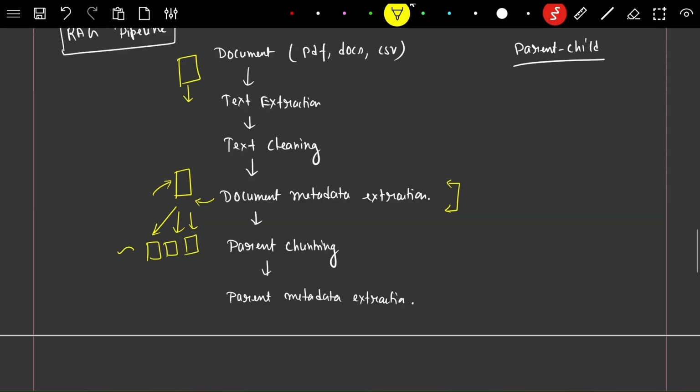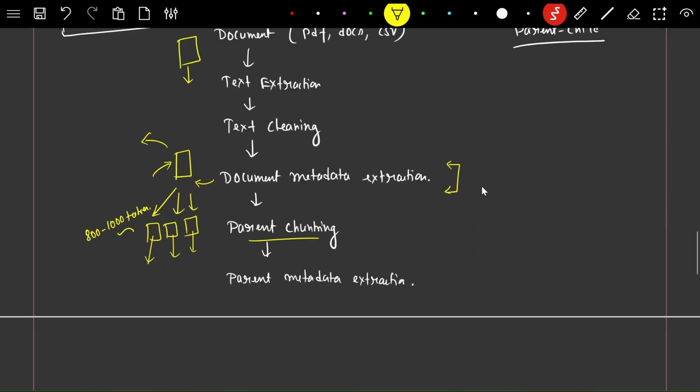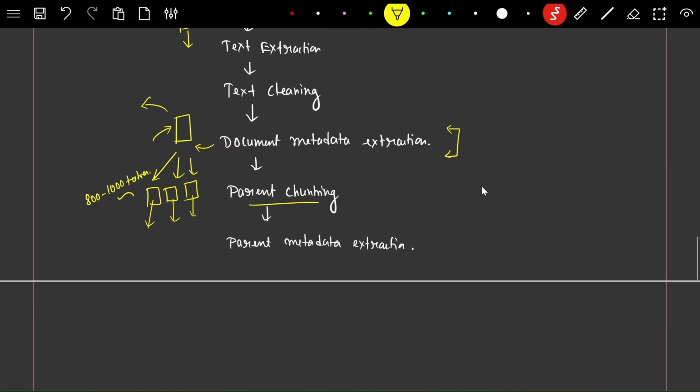Maybe these chunks are 800 to 1000 tokens. Currently, this is a very big text. We split it into multiple chunks and we call them parent chunks. The parent chunks are mostly 800 to 1000 tokens. And from individual chunks, we can also extract the metadata. This is called parent metadata extraction. If I give you one example of parent metadata extraction, maybe one chunk may contain business unit, project, quarter. That kind of information we store as metadata.